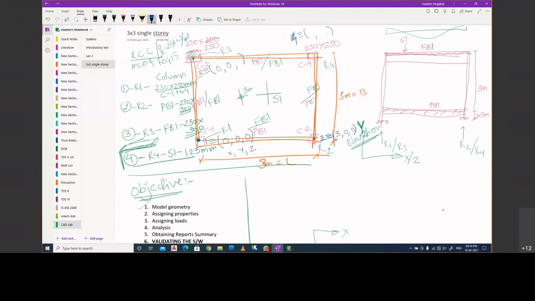As I told you earlier, we have x and z axis, and the z axis is pointing in the downward direction. So this value would be negative, because we are moving away from the z axis. It would be negative 3. Similarly, over here the coordinates would be 3, 0, minus 3. So these are the coordinates.